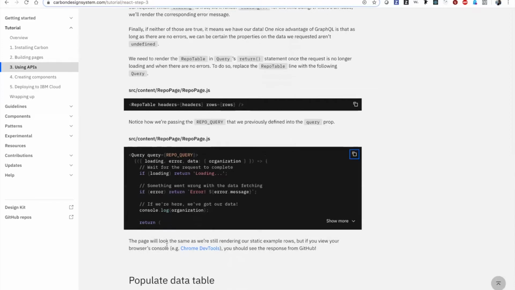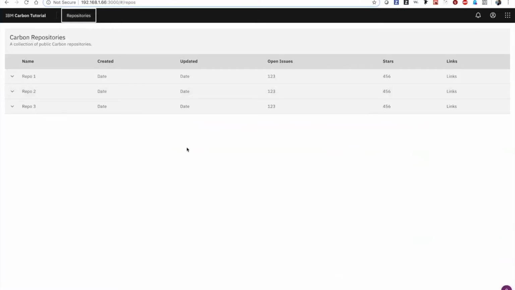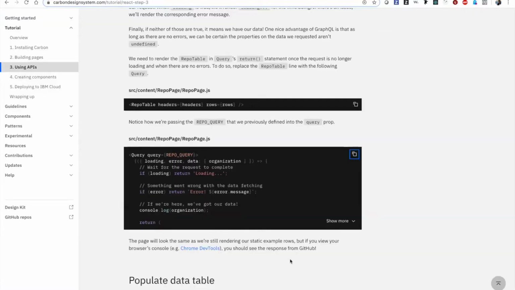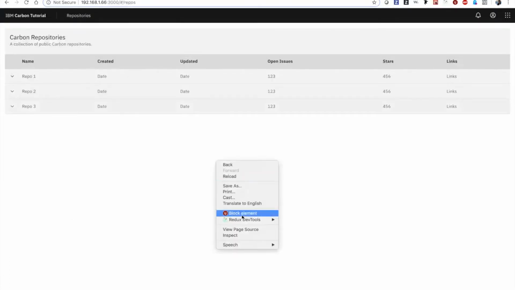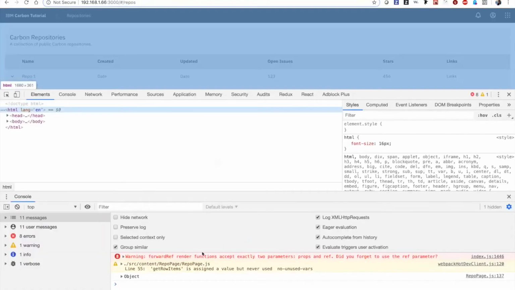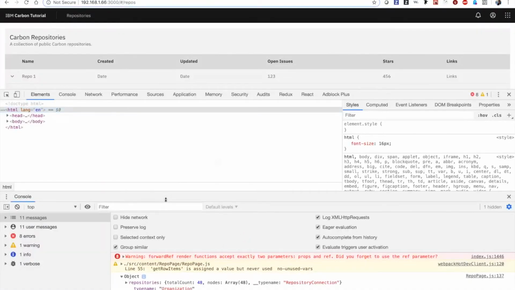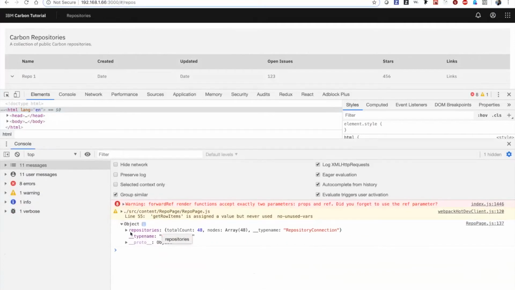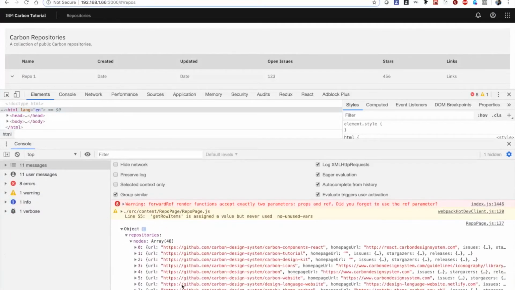Okay, so the page will look the same as we're still rendering our static example rows. Let's see. Oh, cool. I think it said something, but if you view your browser's console, you should see the response from GitHub. Object. That's awesome. Perfect. Okay. Hopefully y'all can see this in your console.